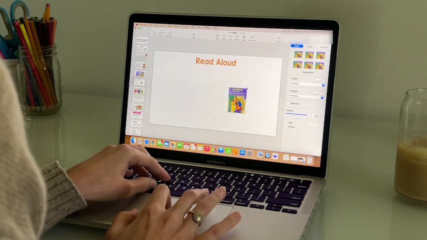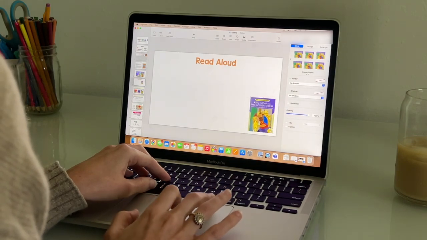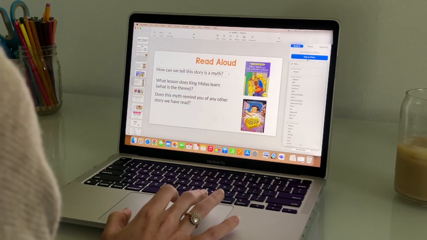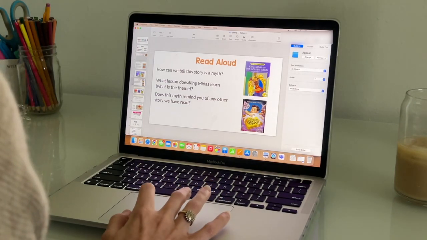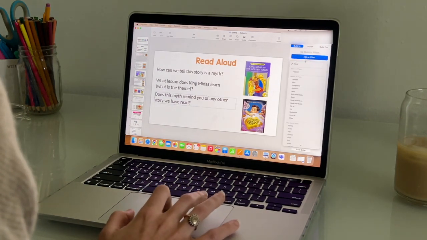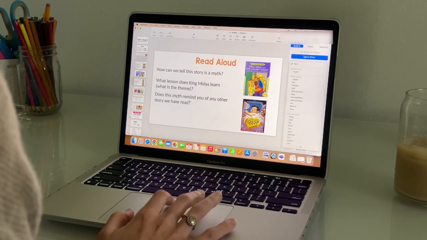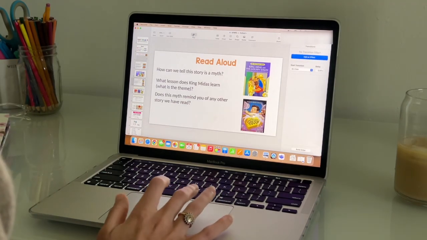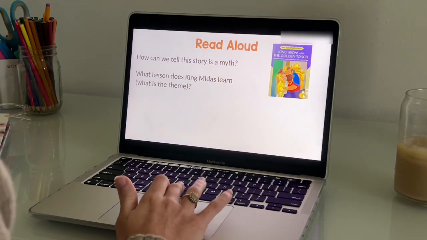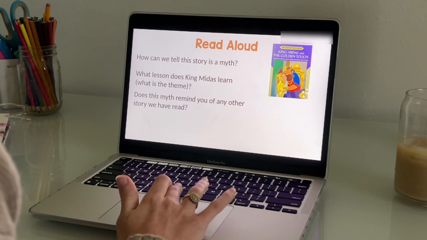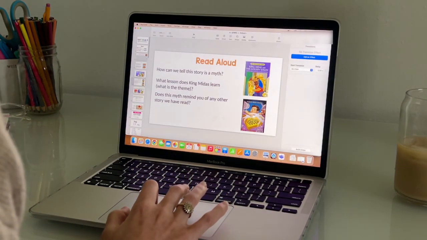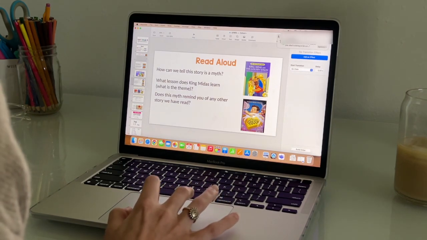Here's my read aloud. It's King Midas and the Golden Touch. Let's animate this. So we're gonna add an effect, make it appear, add an effect, appear, that's order number 2, add an effect, appear, add an effect, appear, and then I'll always just test it. So here's what the slide looks like. How can we tell this is a myth? What lesson does King Midas learn? What is the theme? Does this myth remind you of any other story we have read? And it's similar to The Chocolate Touch. Okay, so that's what we're gonna do to start that day.